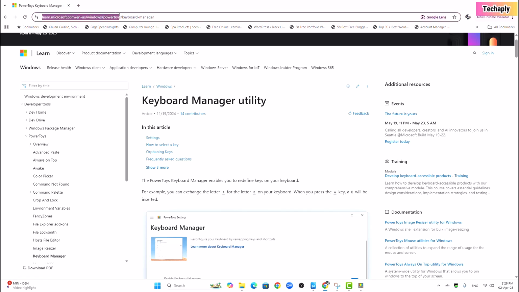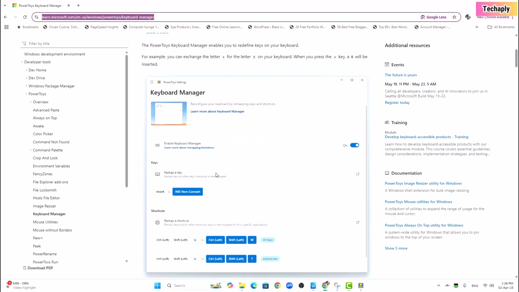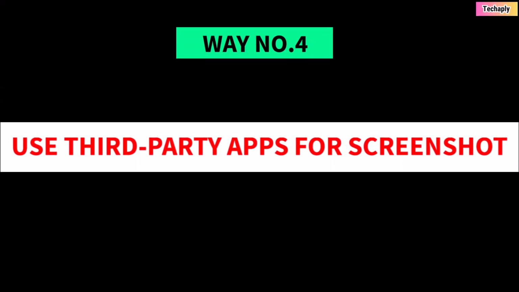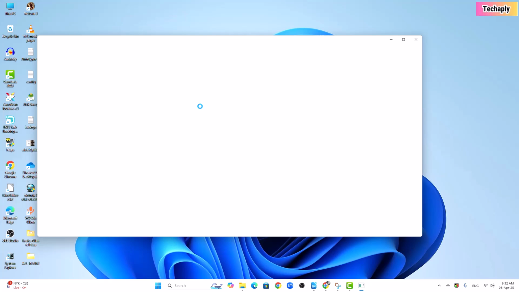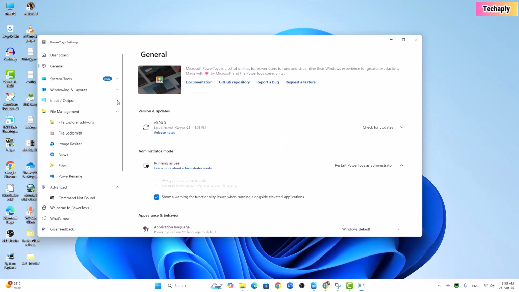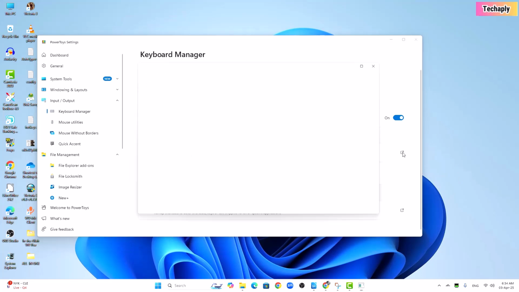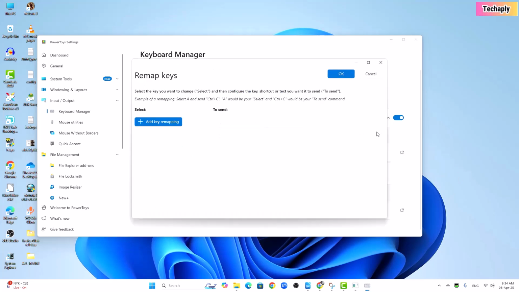If remapping a key to take a screenshot seems a bit of hard work for you, then I recommend to use the third-party app in the way number 4 down below. Way number 4. Use third-party app for screenshot. Sounds like a hassle when it comes to remapping a key for screenshot on your keyboard. Furthermore, the other ways around just doesn't work on your PC. Even a snipping tool is not an option for you then.